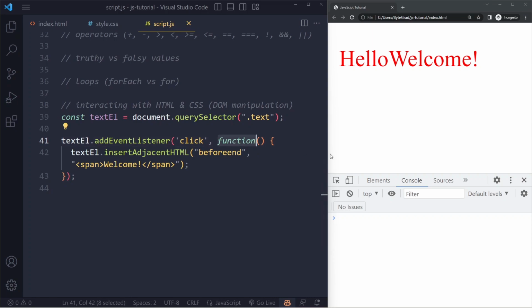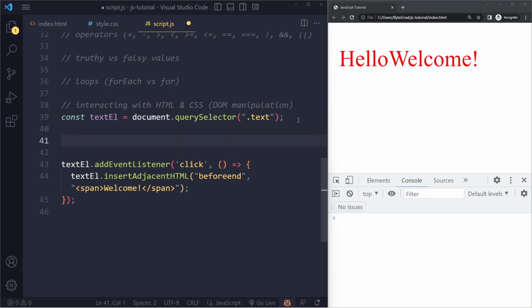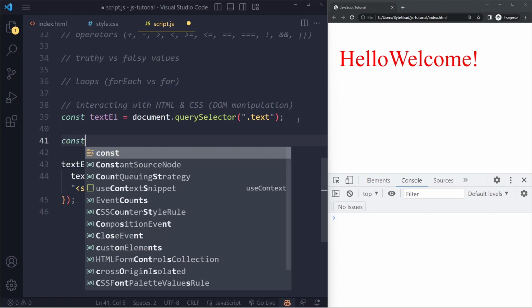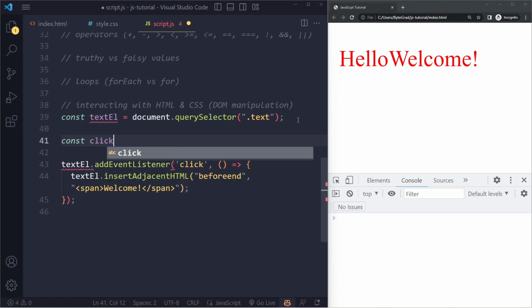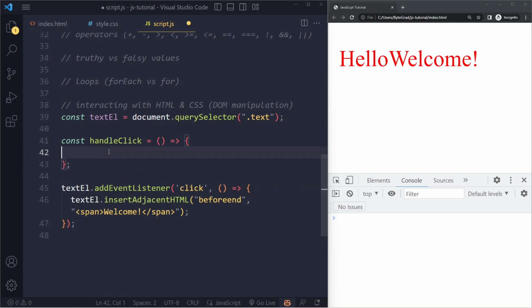We could also use an arrow function, just replace the function keyword with the fat arrow. I save here and refresh and click, it still works. In practice, people actually usually create a separate function for this, so a standalone function, typically named after the type of event that's being handled. So click handler, or handle click. And then the statement would go in here.